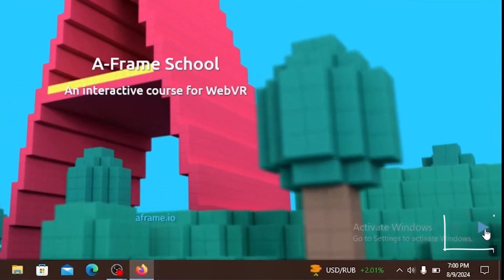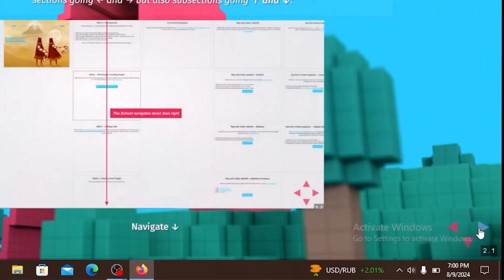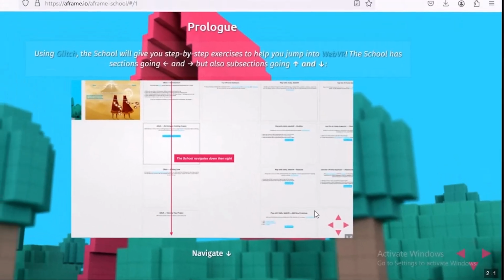Here you can see this option. Click on it. You are just reading what the prologue is, and how you can navigate and use the glitch. The school will give you step-by-step exercises to help you jump into WebVR. The school has different sections. For example, you can see the left arrow and right arrow, which will help you go left and right, but also subsections going up and down.